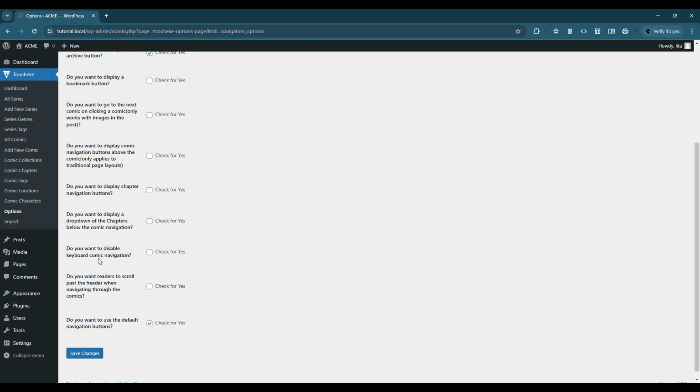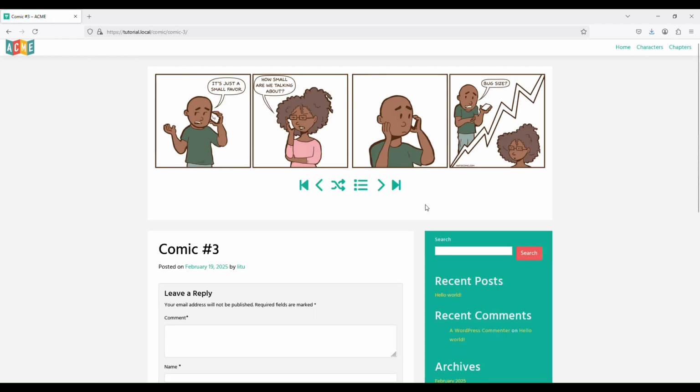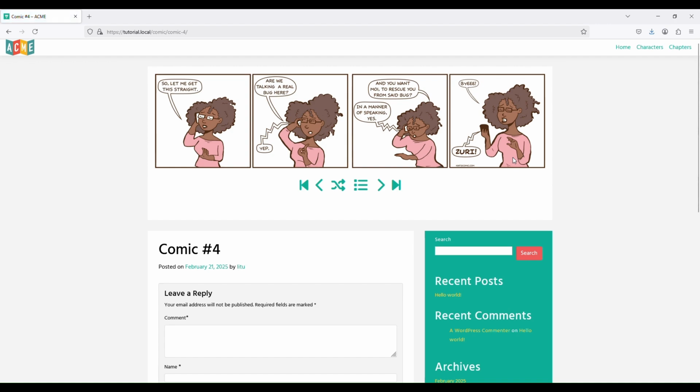Okay, so do you want to disable comic navigation? By default, if you were to click on the keyboard, you cannot see it now because I'm entering on my keyboard, the previous arrow and the next arrow on your keyboard, they're going to navigate through your comic posts without having to use your mouse. So if you click on that, you notice that I'm able to navigate through the comic archive.